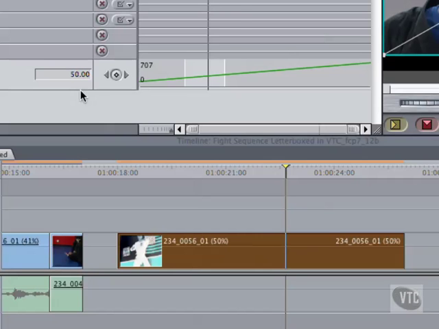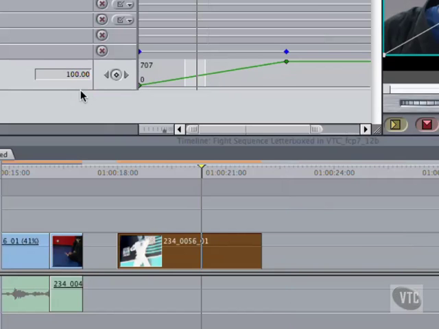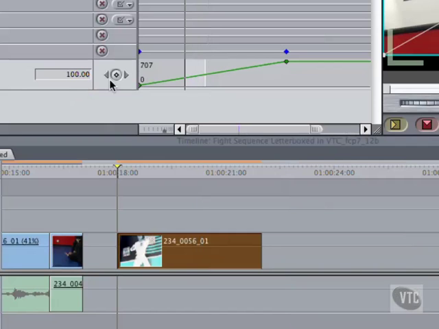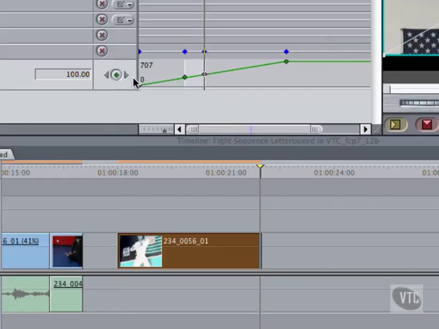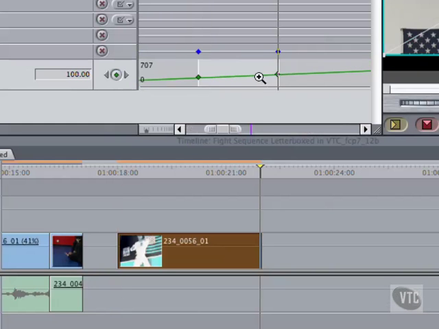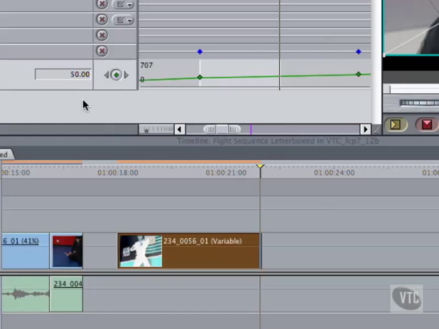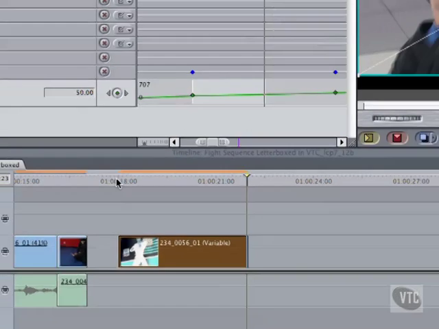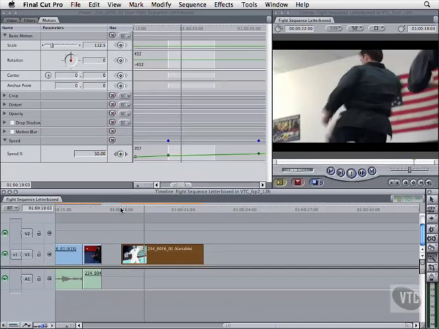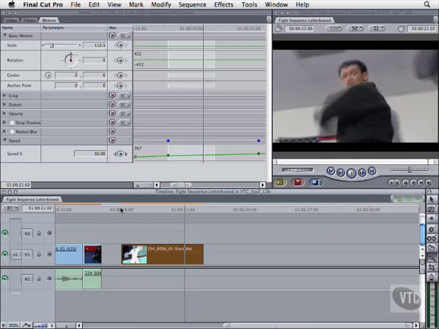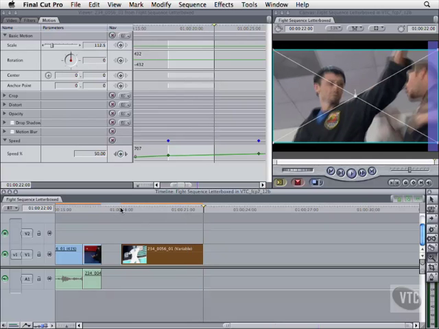So return to 100%, and using Shift-I and Shift-O, set keyframes on the in and out point. Now try changing back to 50%. The keyframe shifts beyond the out point. There's no ripple in the timeline. The clip plays at 50%, but will only see half the action. Hit Command Z to undo.